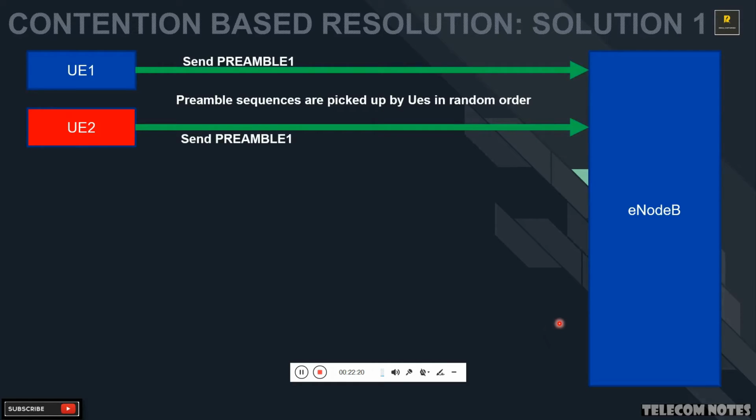So if UE1 and UE2 send preamble 1, preamble 1 meaning the preamble having the code XYZ that has been named preamble 1. So UE1 is sending preamble 1, and UE2 is also sending preamble 1. So the E node B does not give access to any of the preambles. It does not read any of the preambles because it gets confused after getting two preambles.